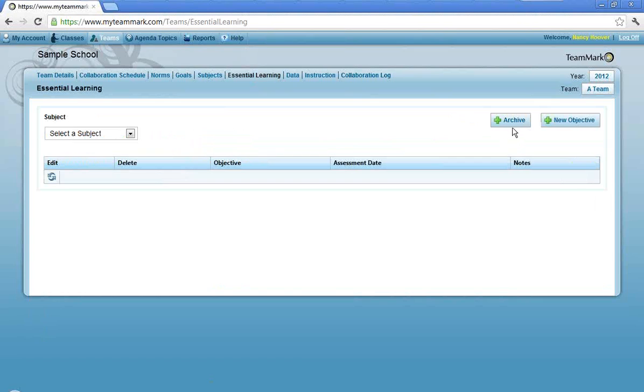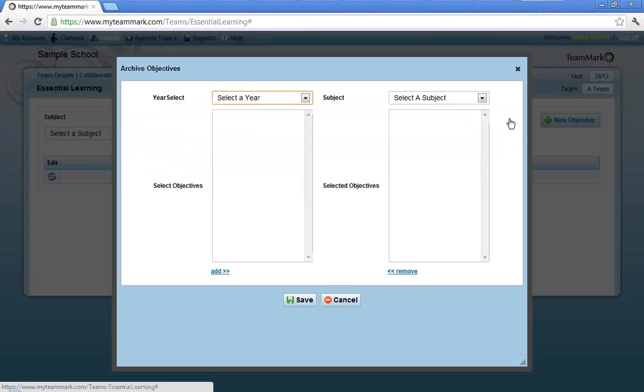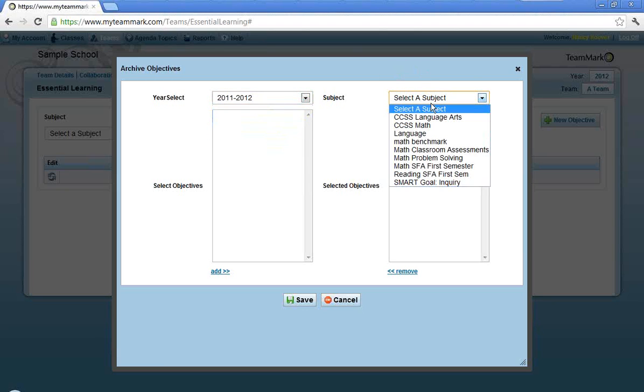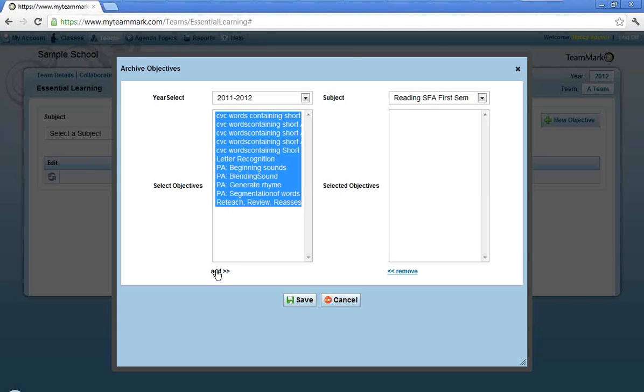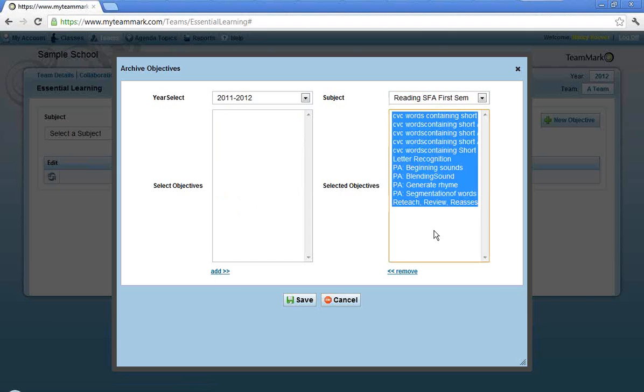And here again you will see is the archiving link. By clicking on that archive link, you are now going to be able to replicate Essential Learning objective calendars and take them from previous years and populate them into your current year without having to retype all the information. We're going to go to our previous year as 2011-2012. I'm going to select Reading SFA first semester. You'll see all of my Essential Learning objectives from the previous year are still accessible from the program. I'm going to select this entire list, and I'm going to add it to my selected objectives list on the right-hand side here. I'm going to save that.